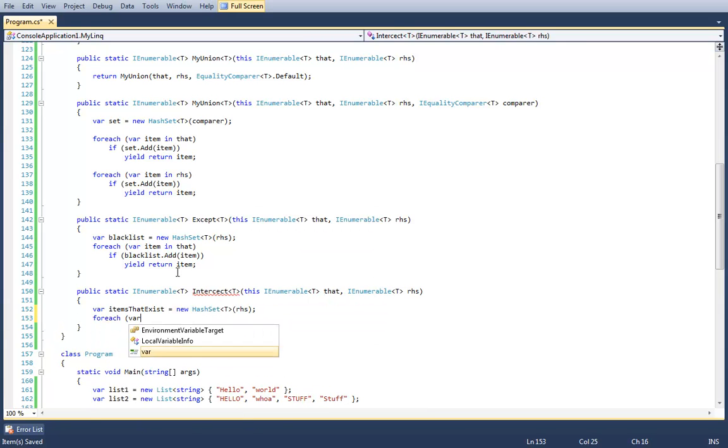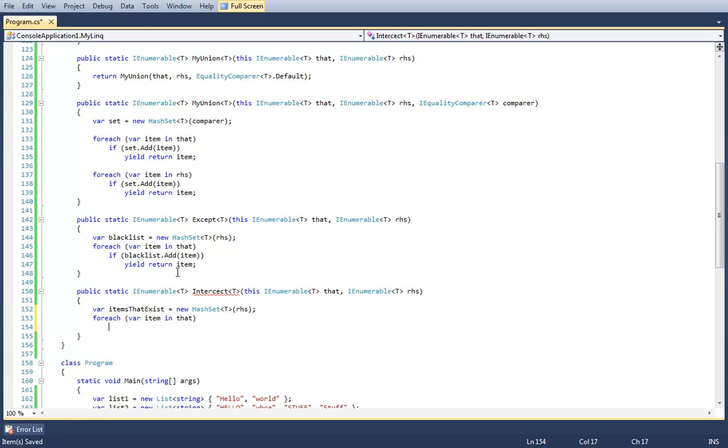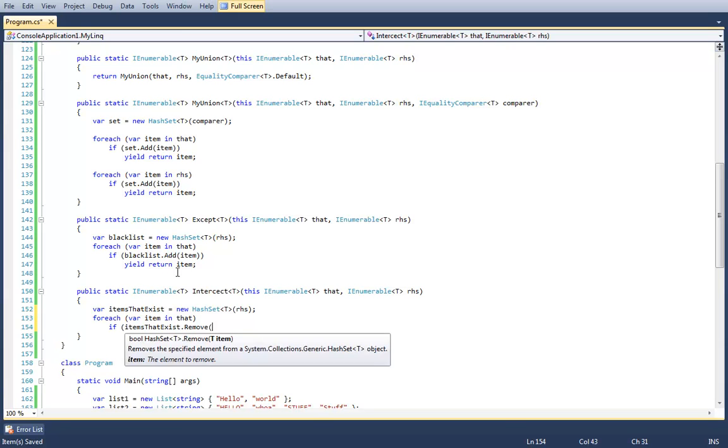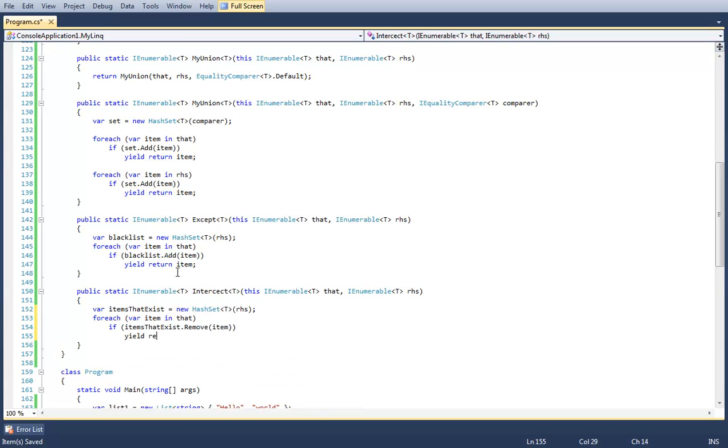Now we can say foreach var item in that, we can say if itemsThatExist.Remove. Now remember, Remove will return true if the item was actually successfully removed, or false if the item didn't exist. So if itemsThatExist.Remove(item), then we now know that that item has existed in both the collections.